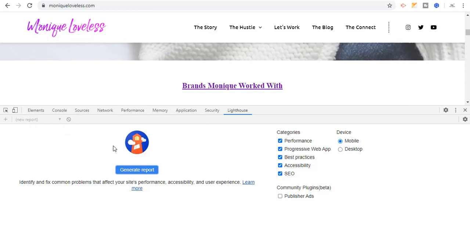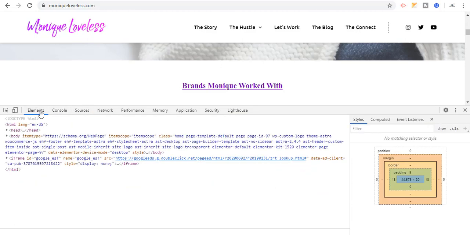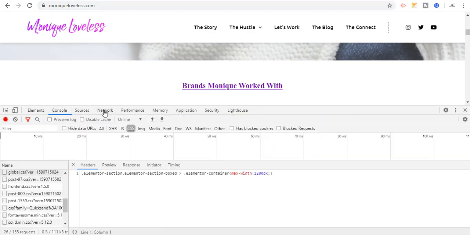And mostly developers use these three tabs: element tab, console tab, and network tab. Other tabs are not used very often, but these are also very, very useful tabs.